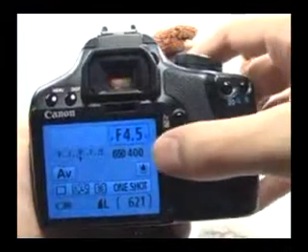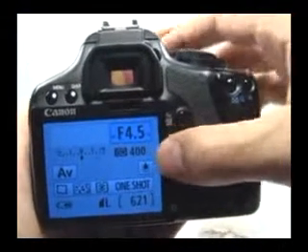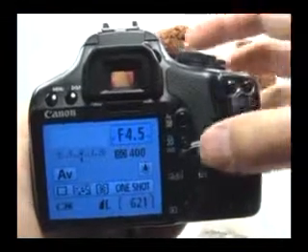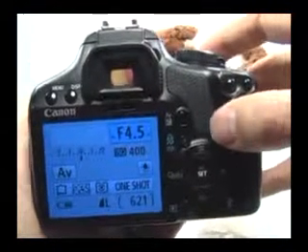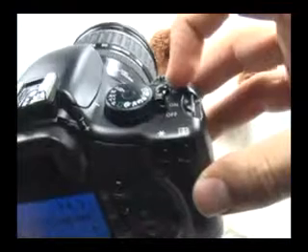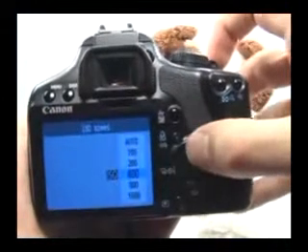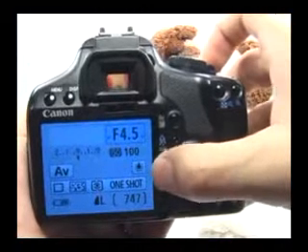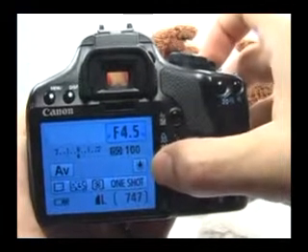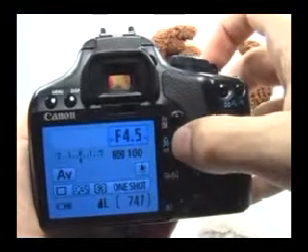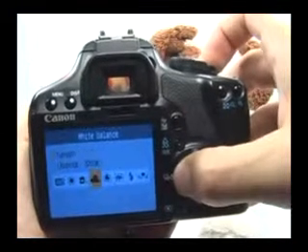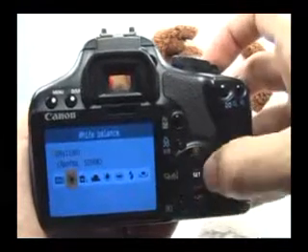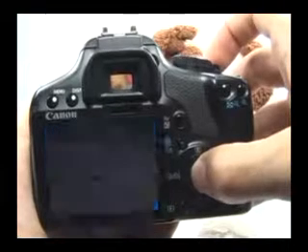First, go ahead and set your ISO. I'm assuming we're outdoors. It's broad daylight, so you don't need a high ISO. Let's go ahead and press the ISO button here by your index finger. Go up to ISO 100 and press set. Your white balance should be set to daylight. Go ahead and press WB. Move over to daylight and press set.